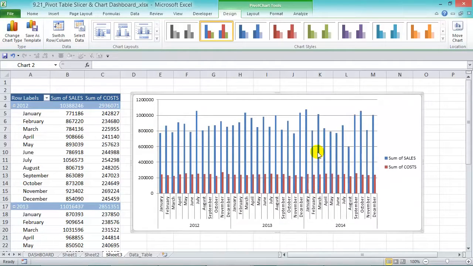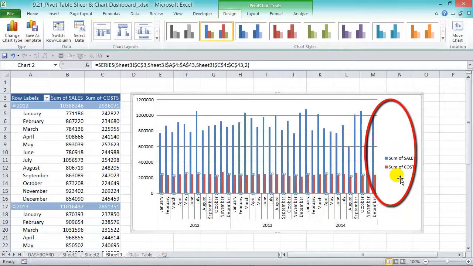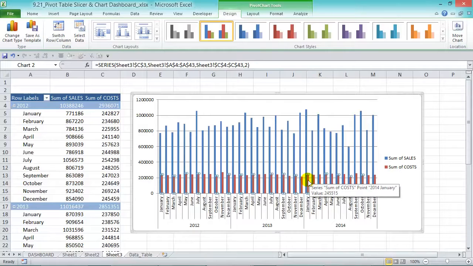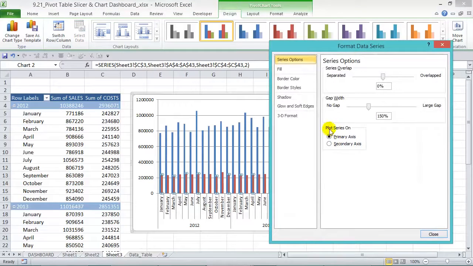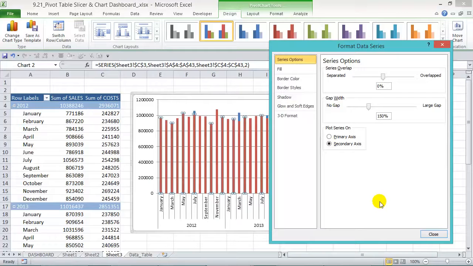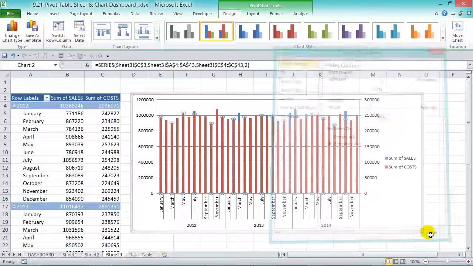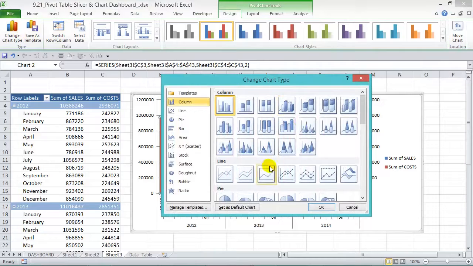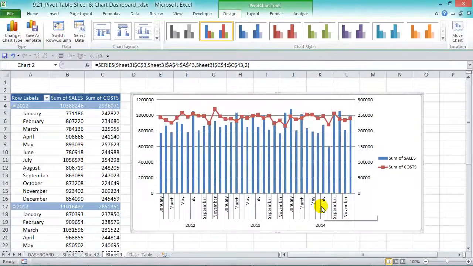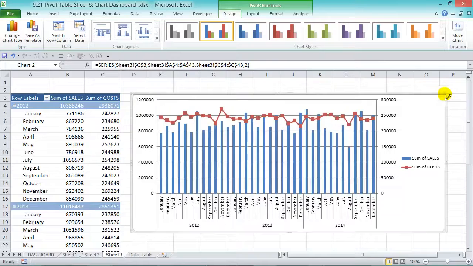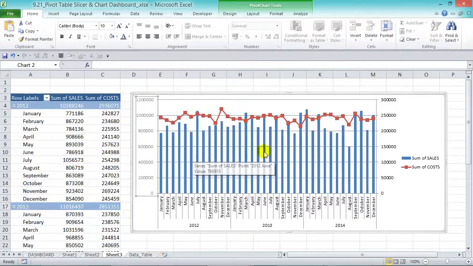So we have our sales and our costs here. I want to put our costs as a line on the secondary axis here on the right hand side. So to do that, we click on our sum of costs, which are in red, press Ctrl 1 and then plot series on, put secondary axis and press close, and then change chart type and let's put in a line and press OK. So now we have the two charts on different axes. So the sales are in blue and they're depicted on the left hand side axis here. So let's put in a blue color there to distinguish it.